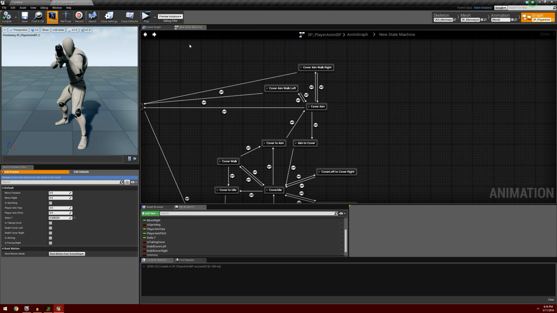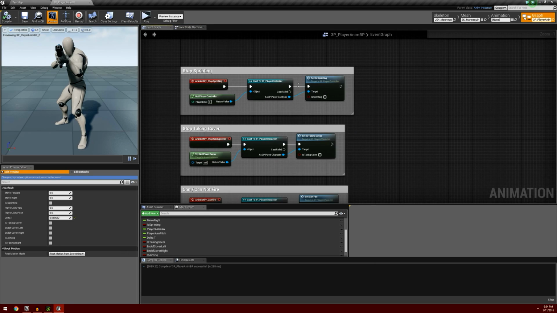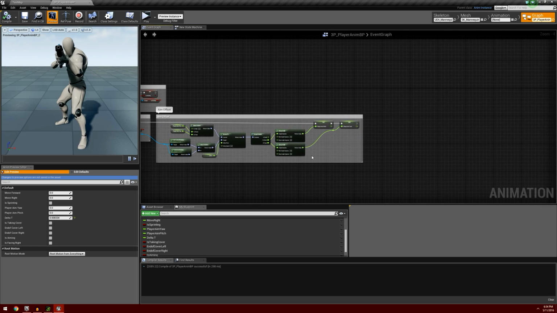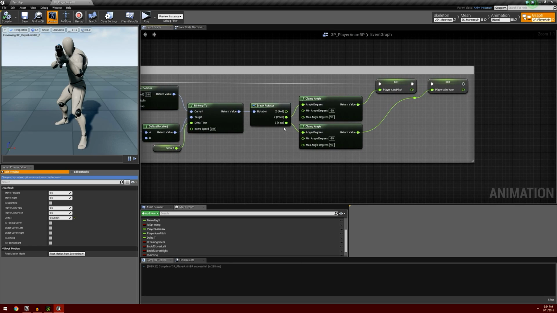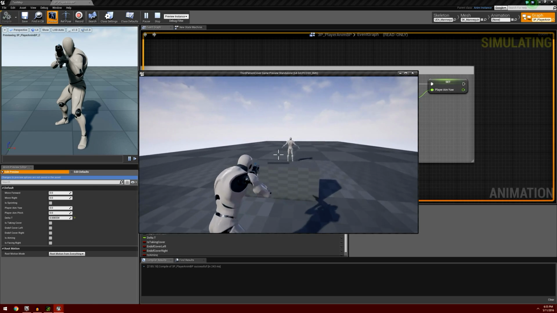And one last thing we're going to have to do is we're going to have to go back to the event graph. And where we clamp the angles in our aim offset, we clamped our yaw to a negative 90 and a positive 90. So we want to go ahead and change this minimum angle degree to a negative 179 and the max angle degree to a 180. So I'm just going to go ahead and compile and save. And we'll hit play. And we'll go ahead and test it out.